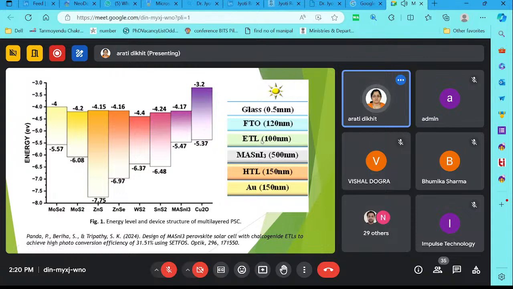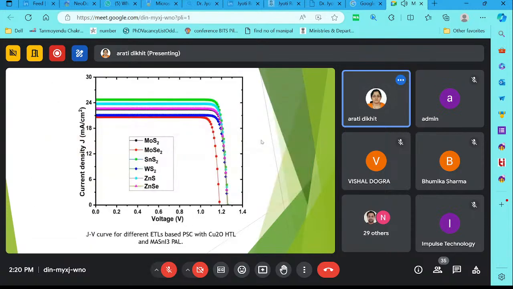Let me go into detail on what study we have done using this software SETFOS. When we take the same HTL and the ETL is changed, the plot of current density and voltage is like this. So we can get an idea of which material gives the best performance by calculating the efficiency in each of the cases.